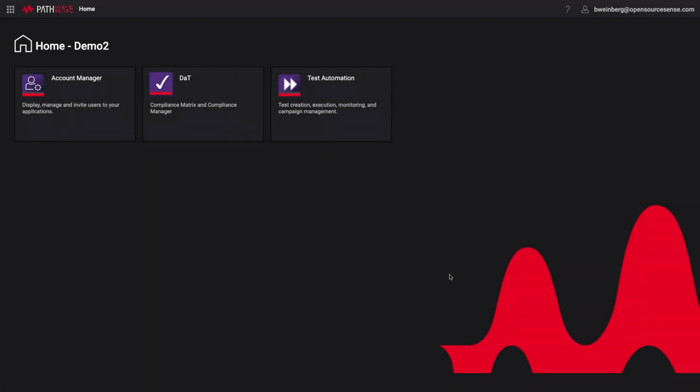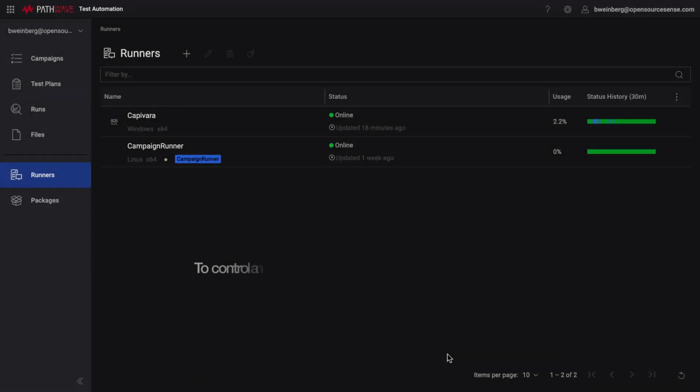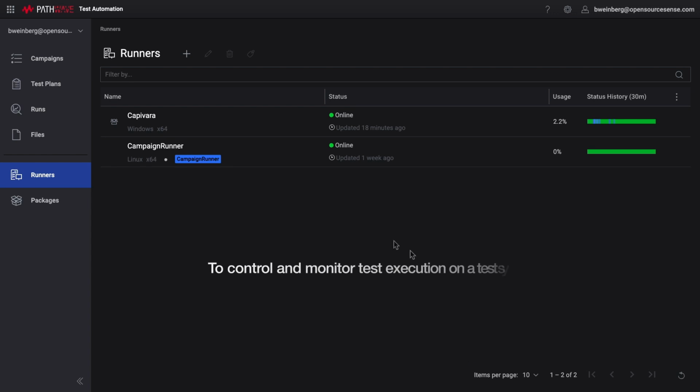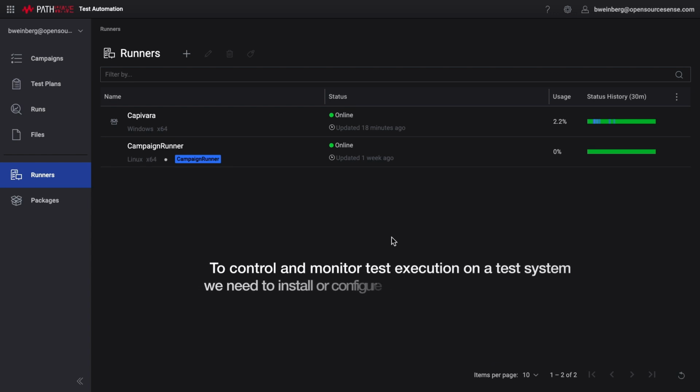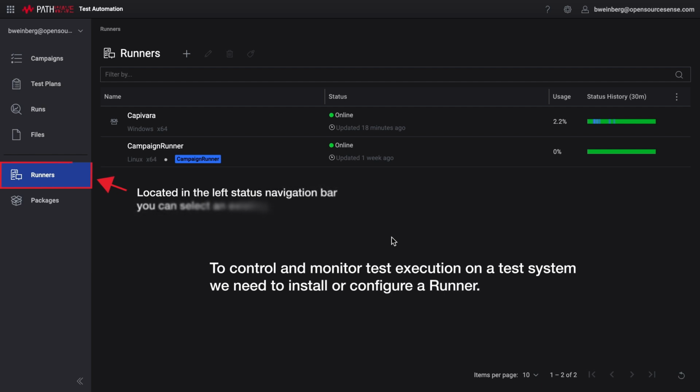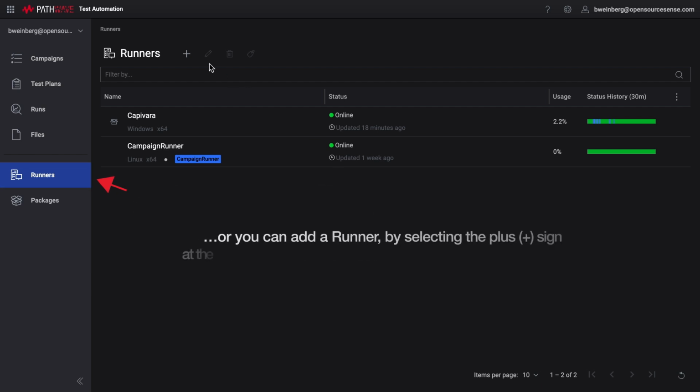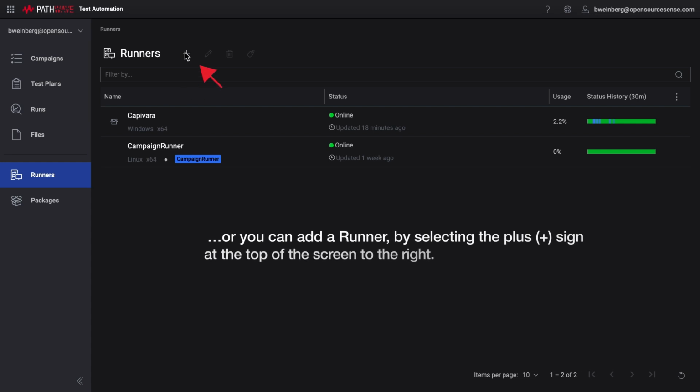The PathWave home screen displays available applications. Let's continue with test automation. To control and monitor test execution on a test system, we need to install or configure a runner. Located in the left status navigation bar, you can select an existing runner or you can add a runner by selecting the plus sign at the top of the screen to the right.